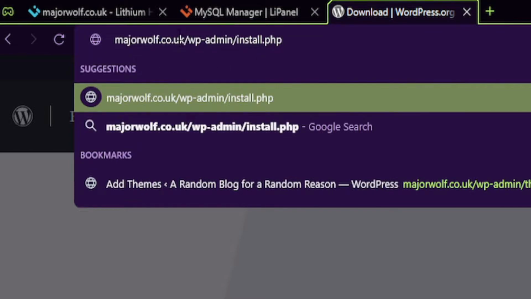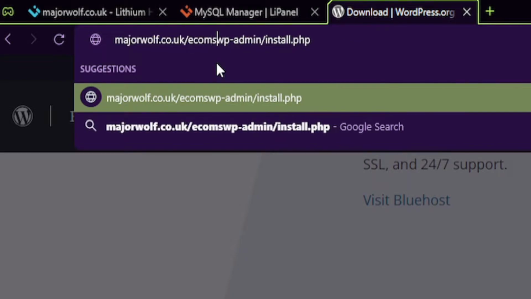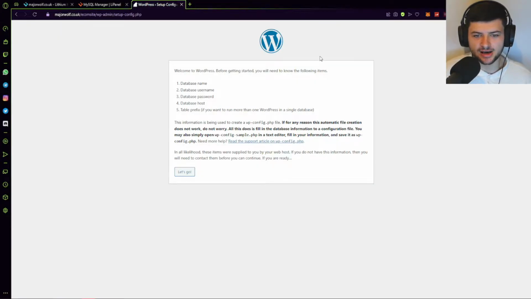Now, I've actually installed it into a subfolder of my website, which creates kind of like a subdomain. So I need to type in a separate folder. So if you've made a custom folder for this, you're going to have to type in something else after your website address. In my example, I typed in a folder called ecom site. So I'm going to have to type in ecom site after that. And then now we can go to the setup file. So this brings us to the WordPress setup.